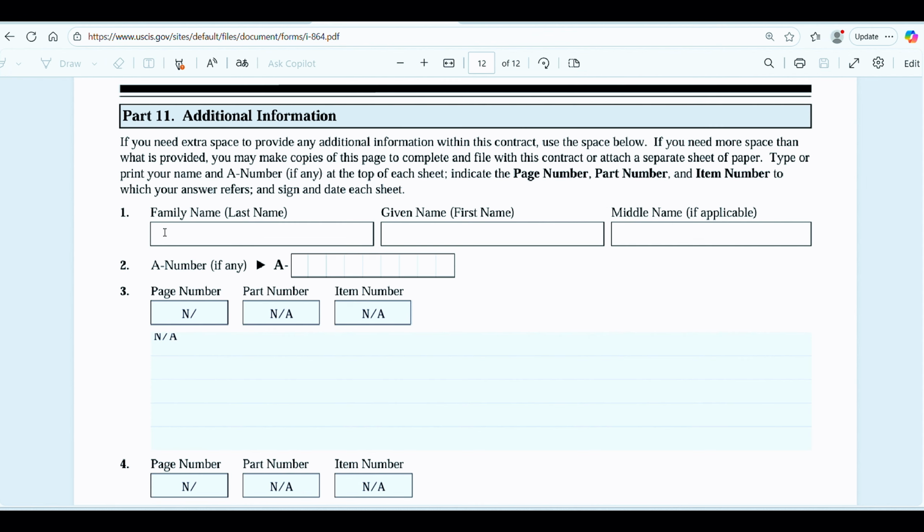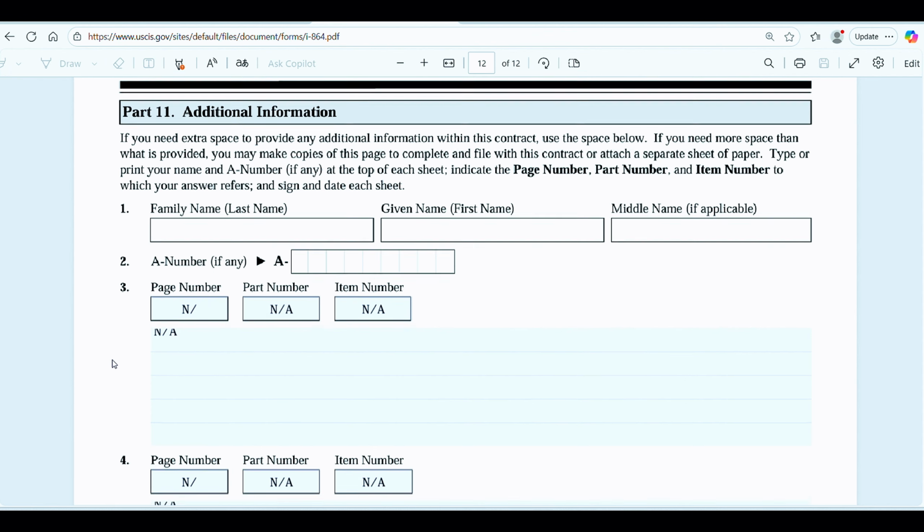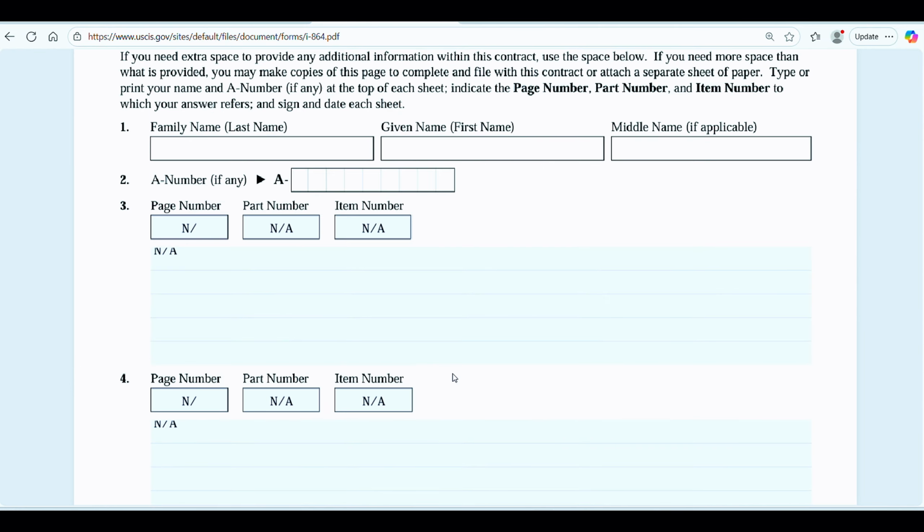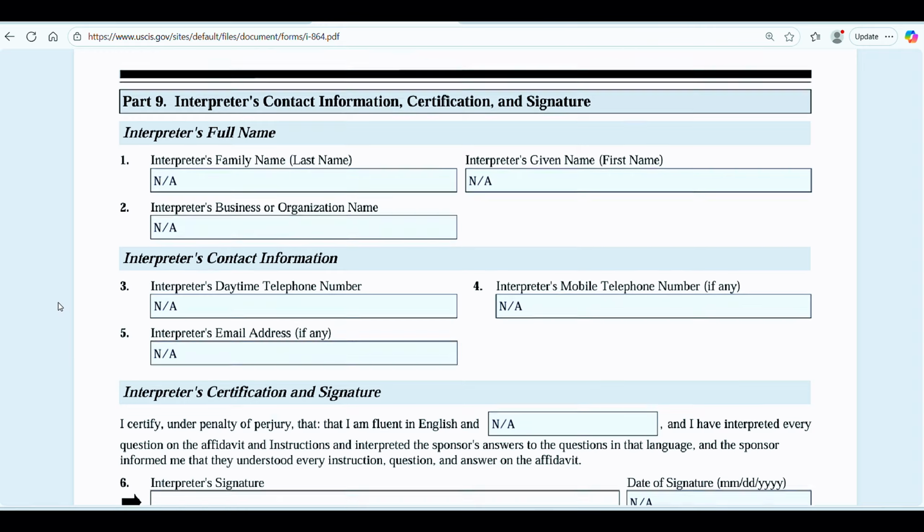I can't edit it in my computer, so later on we put my name there. So that's it. 12 pages for I-864.